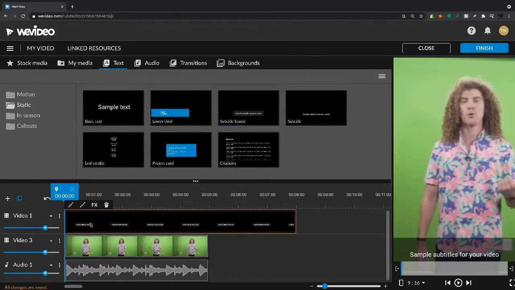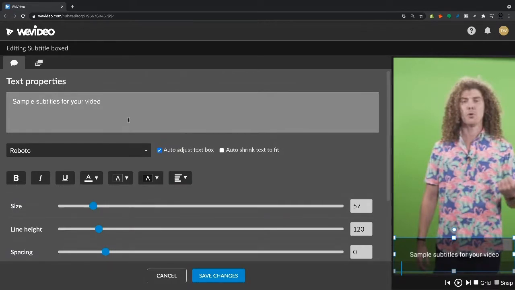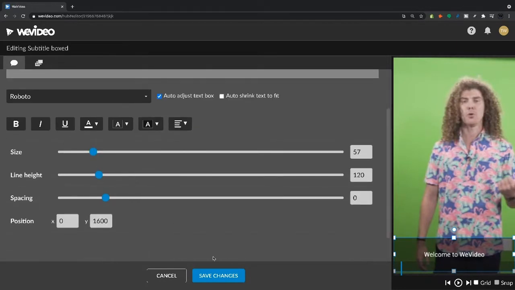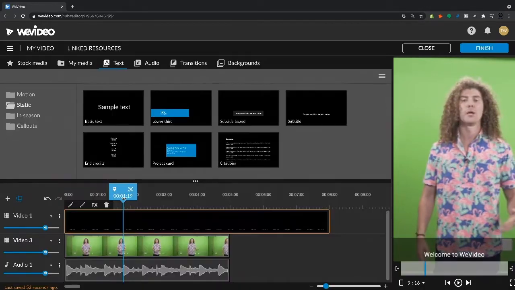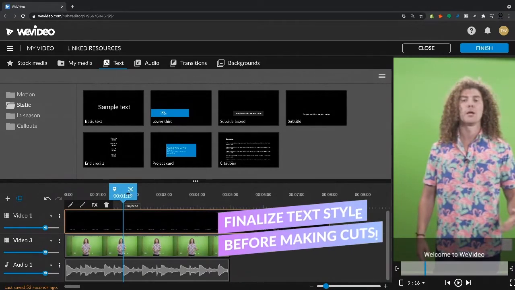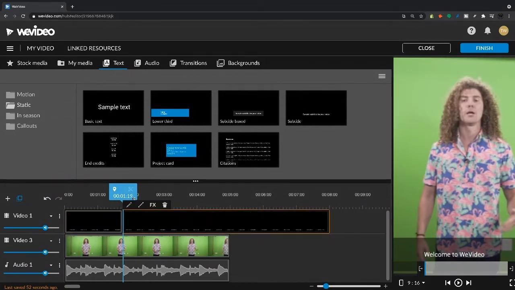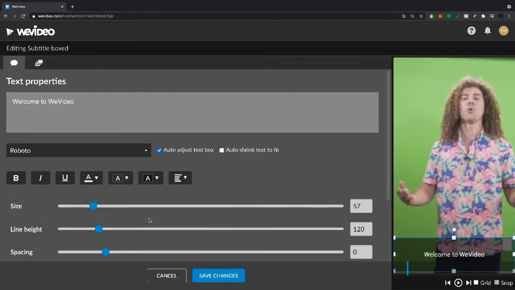Double click this title and it'll allow you to edit it. You can adjust the font, adjustments here as well, and then save those changes. And then you're just going to continue down the line. So as the person on screen is speaking, we're going to cut and then continue making edits.